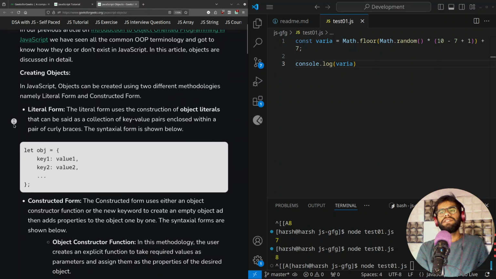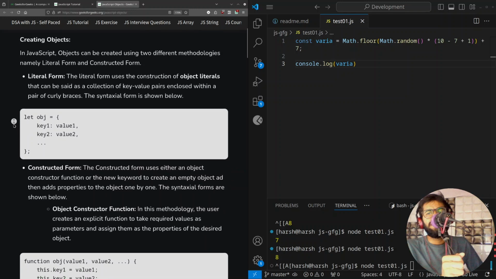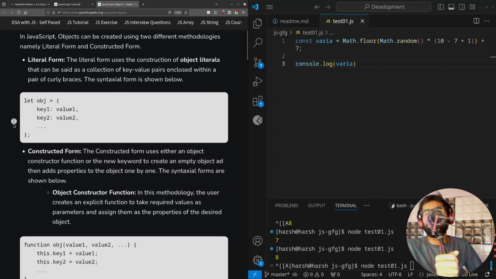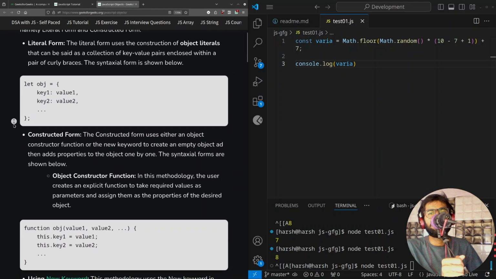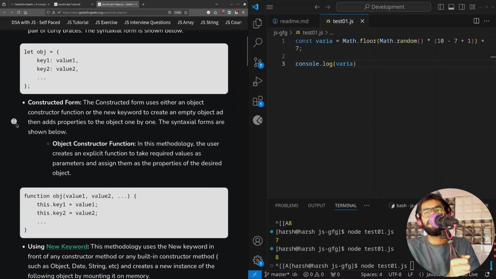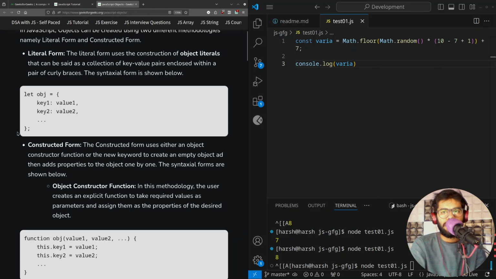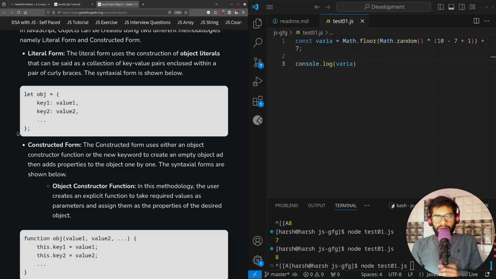In JavaScript, objects can be created using two different methodologies, namely literal and constructed. In the literal form, it uses the construction of object literals, which can be said to be a collection of key value pairs enclosed within a pair of curly braces. This syntactical form is shown below. Okay. So if we directly initiate the object in curly brackets with keys and their respective values, it is called the literal, as the name suggests. Next is the constructed form.